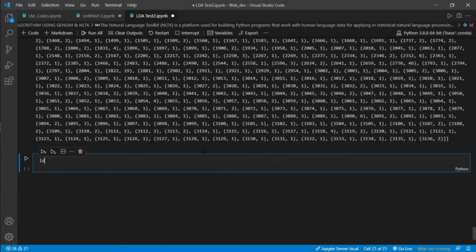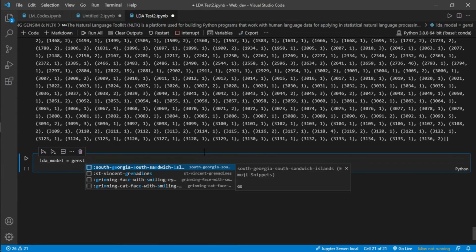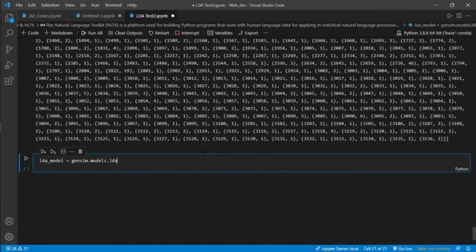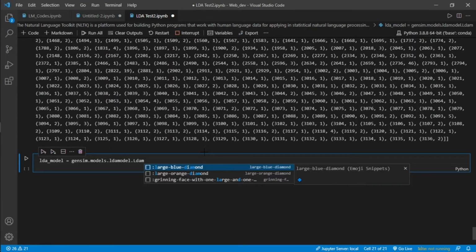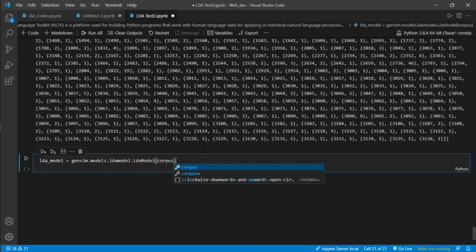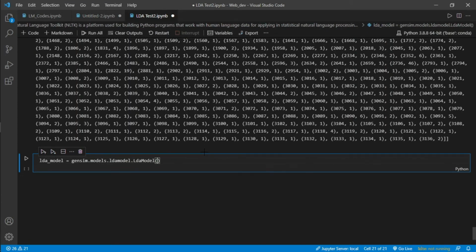So let's say we take a variable LDA model. LDA model is equal to, now for training we'll be using gensim.models and next we'll be using LDA model, again LDA model. This is just the basic syntax which gensim provides. Now in this we will be including first of all the corpus, that is all the tuples, the tokens of words included. So here input underscore corpus, we'll be using it.